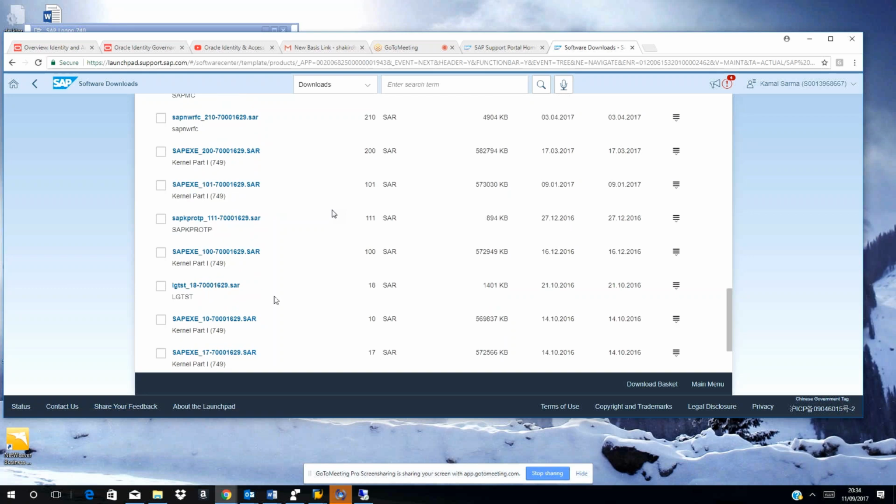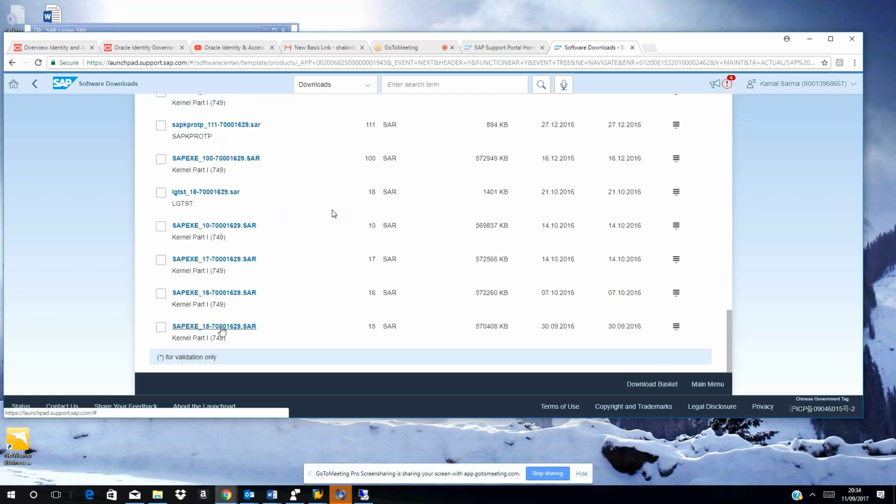These SAP EXE files are in SAR format. Kernel part 1. This is the version number, and these are patch numbers 15, 16, 17, 18, 100. Okay, this is part 1. What is part 2? Kernel part 2 is the OS related file, the OS related kernel file.